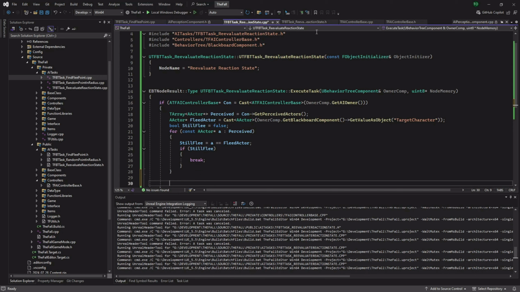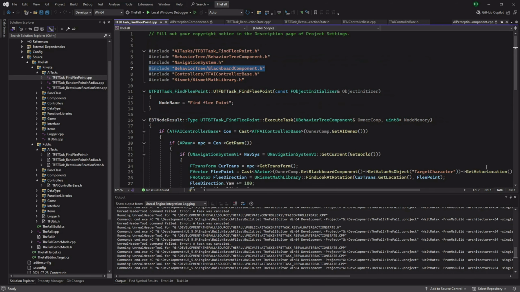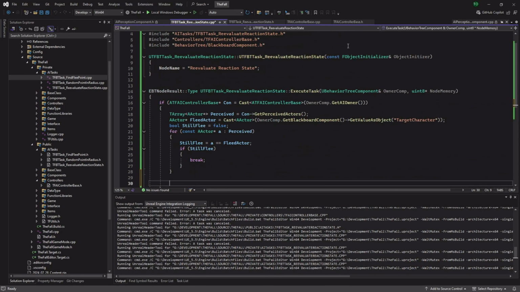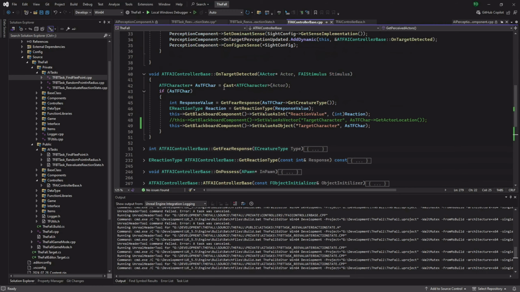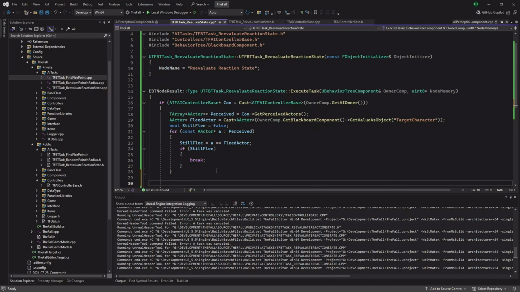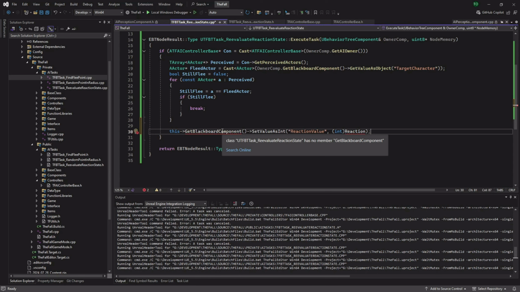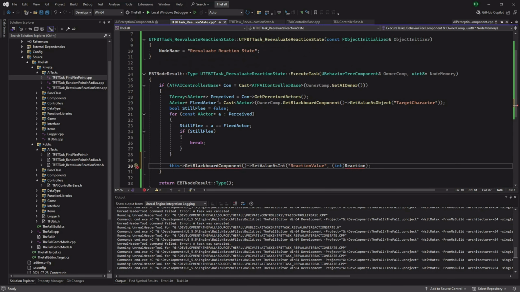The next thing we need to do is actually set our... Is it in this one? Oh no, that's find flee point. That's in our AI controller. Sorry. We have this value here. So I'm just going to copy that and put this back. So this, get Blackboard component. No, that's owner comp. Not this. Owner comp, get Blackboard component, set value as int, reaction value.